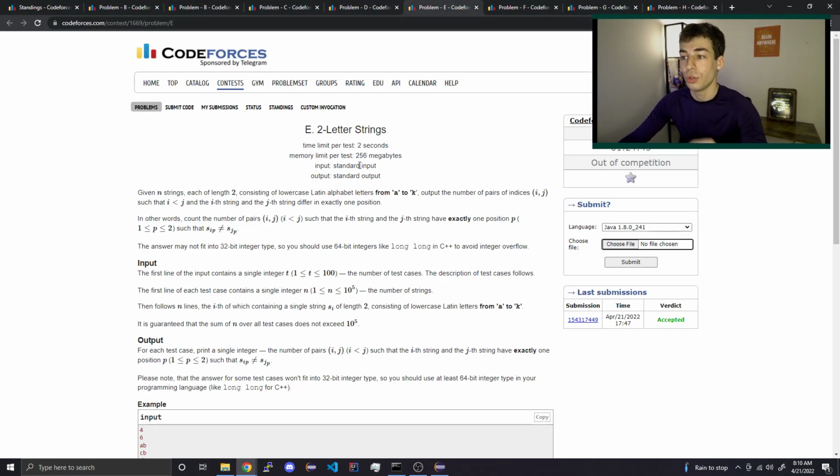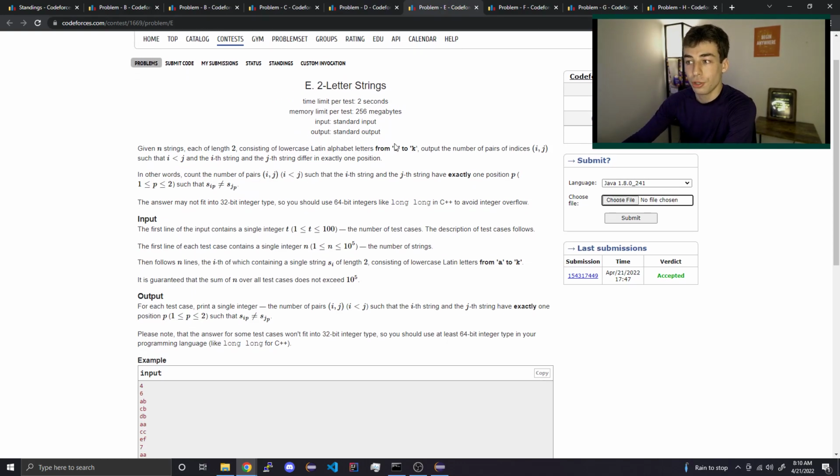Okay, problem E, 2-letter strings. We're given a bunch of 2-letter strings. There aren't that many. Each one uses, I think, the first 10 or 11 letters of the English alphabet. We want to know how many pairs there are, like how many pairs i, j, where the 2 strings at these 2 indices differ in exactly 1 position. So they're the same for the first one and different for the second one. And you just print the answer.